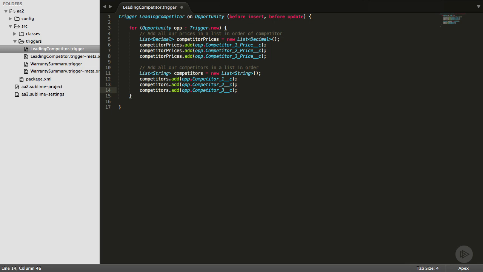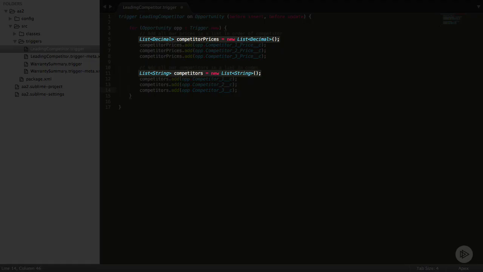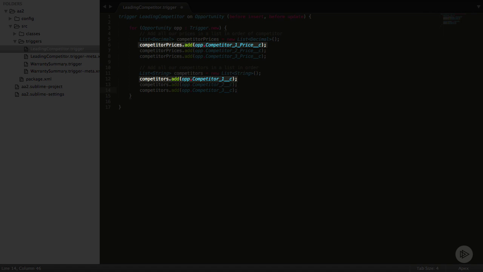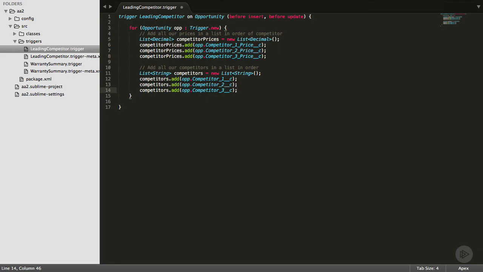At this point, it's important to understand that both these lists have their respective competitor fields added in the exact same order. Remember that lists are an ordered set of records, and we're adding in the respective competitor fields to each list starting from competitor 1 to 2 to 3. So we'll know that if we need the price for competitor 1, we get the first value in our competitor prices list. If we need the name of competitor 1, we also get the first value, except from the competitor names list. Now it's time to find the position of the lowest price competitor by looping through our competitor prices list.